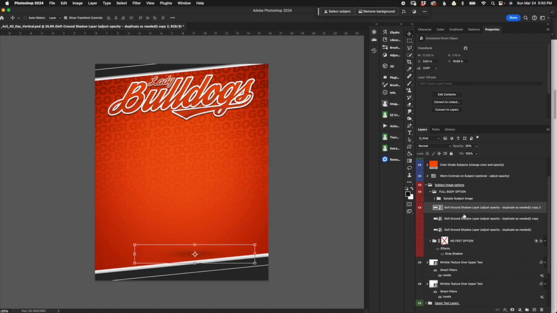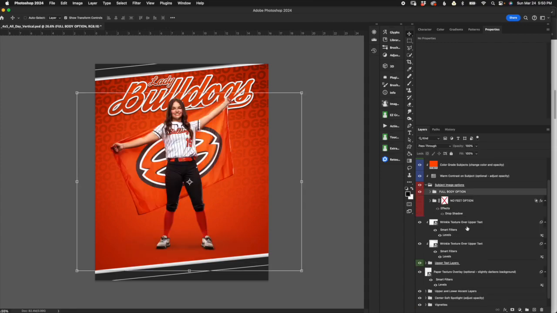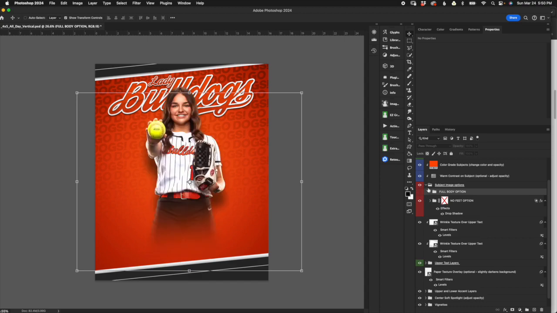So I'm probably going to make a whole separate video on ground shadows, so we don't want to get too deep into it, but you can adjust the opacity, just something in there that might help with ground shadows. We'll talk more about all of that in another video.